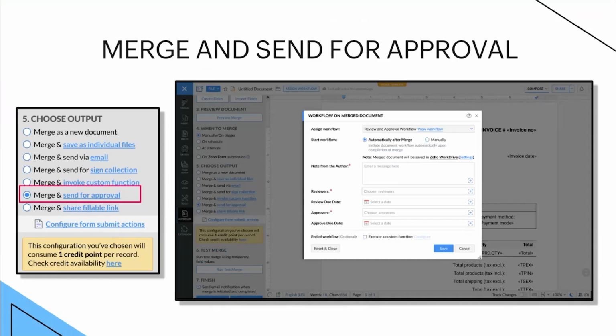That sounds great, Balaji. And also another upcoming release would be an extension within Zoho CRM. Yeah, before that, we are planning to release a new output option. As of now, we have merge and send as email, merge and send for sign collection, or merge and share as fillable link. So now you'll have the ability to merge and send the documents for approval process.